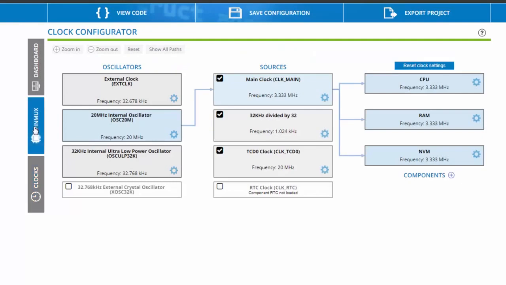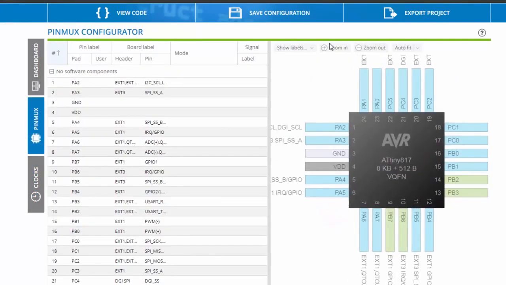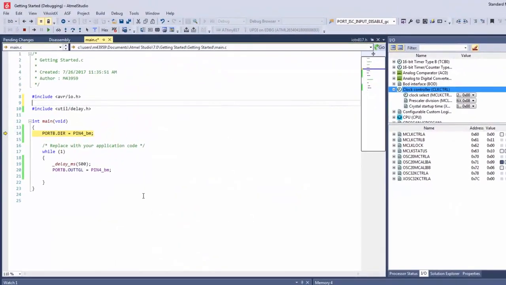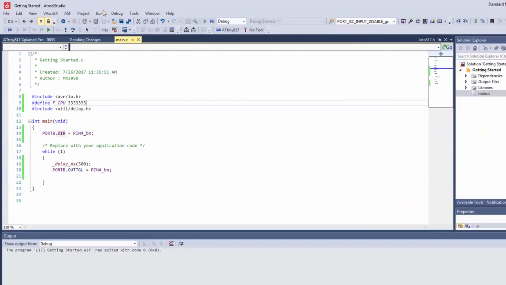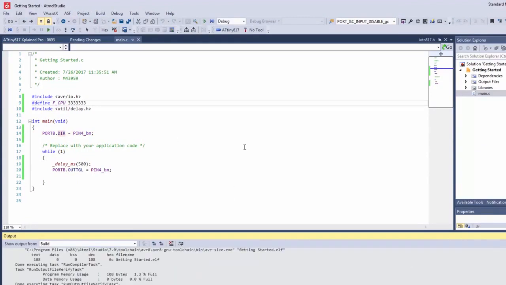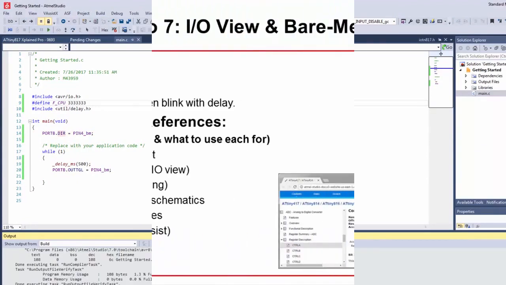Also note that it's quite useful under Pinmux to show the board labels, and here I can see how the board is laid out with LED or the UARTs, etc. So going back to my project, adding the define of the CPU in and rebuilding my project, I see that now we have no warnings.